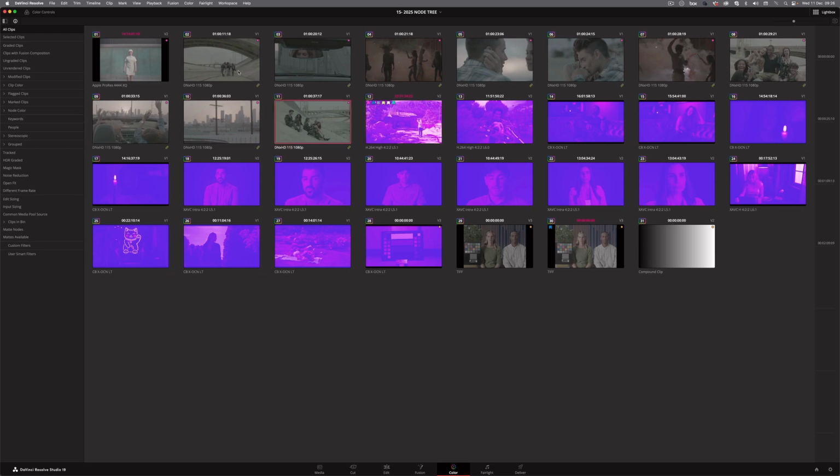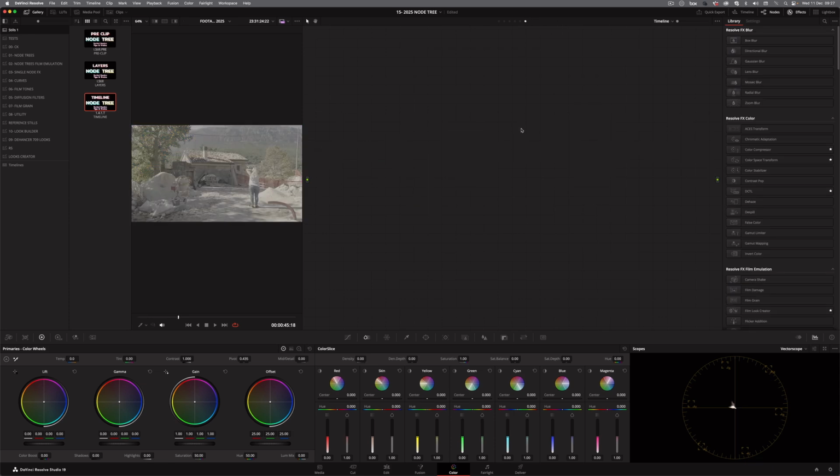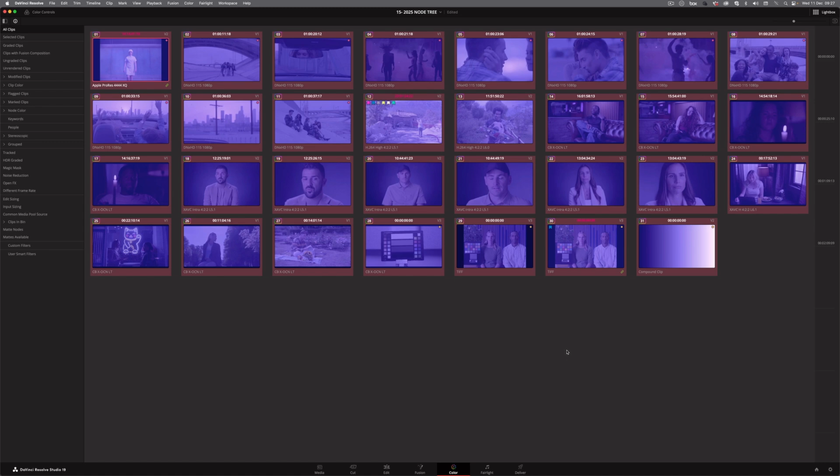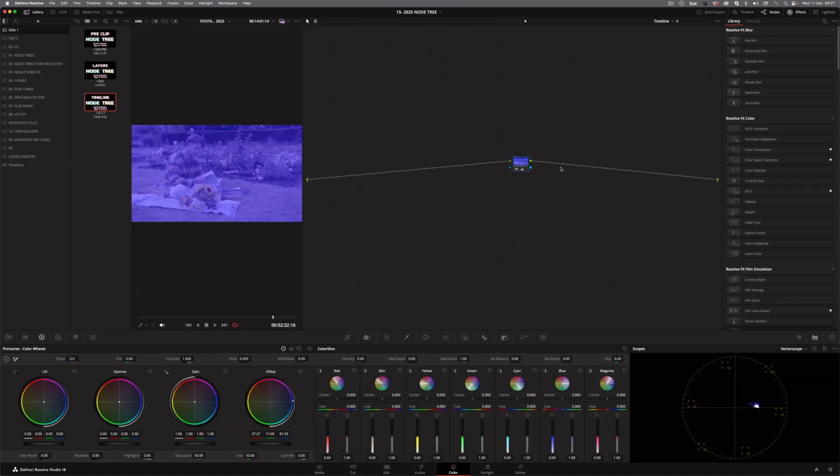So if this were Rec.709 animation, graphics, lower thirds, whatever, mostly for corporate jobs, that won't be affected if you do it by groups. If you do this same thing at a timeline level, and I'm just going to do one node, every single clip on your timeline will be affected, including graphics, animations, whatever. So that's one of the uses.